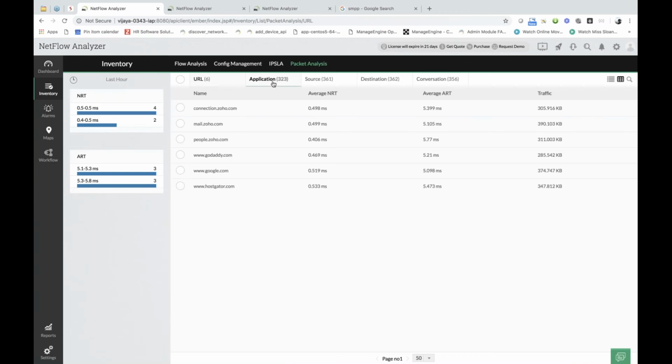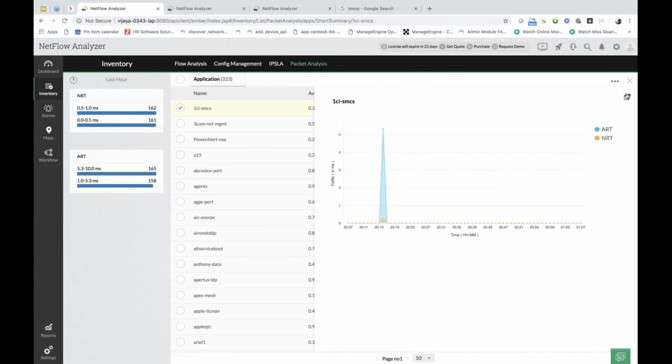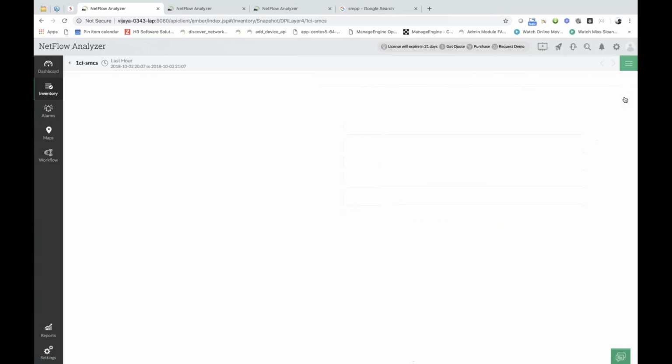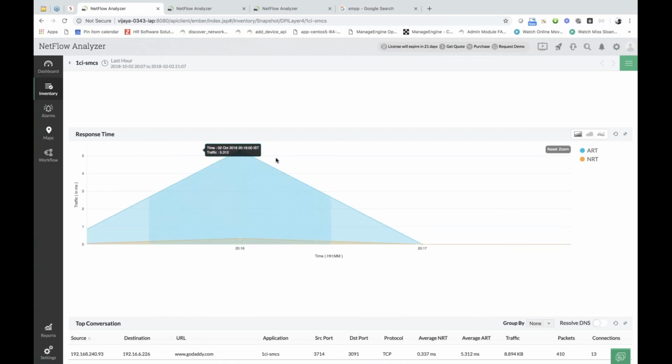We also have separate tabs to see the application level traffic, source, destination, and conversation. You can click on any one of them to see an in-depth analysis of the traffic through a particular application, the response time of this application, and what the top conversation is. You also have the option of expanding it and narrowing down to exactly what second or what minute this response time occurred.